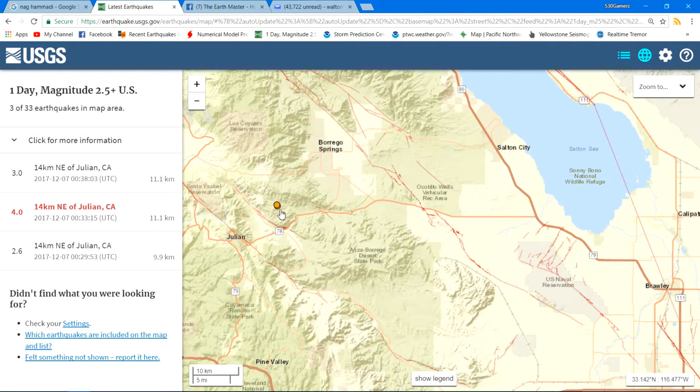Let's see if we can zoom in and get a better look at where this is. It's kind of not on any fault system, but they have a complex spider web of fault systems down there. Ultimately it just seems like one big cookie that's about to crumble and break apart all at once. That's kind of what Southern California reminds me of. This here is the Elsinore Fault Zone, Earthquake Valley Fault, Julian section. So ultimately this is a fault system down here.